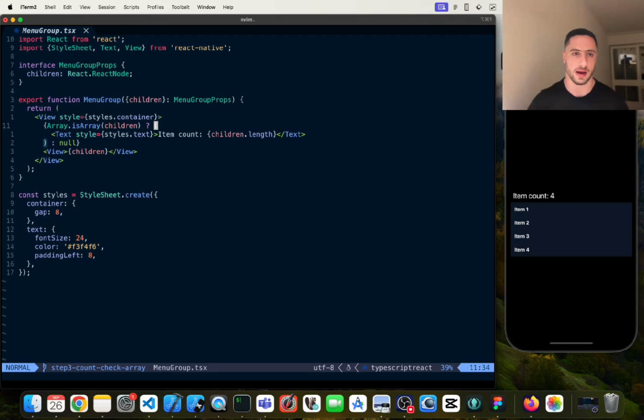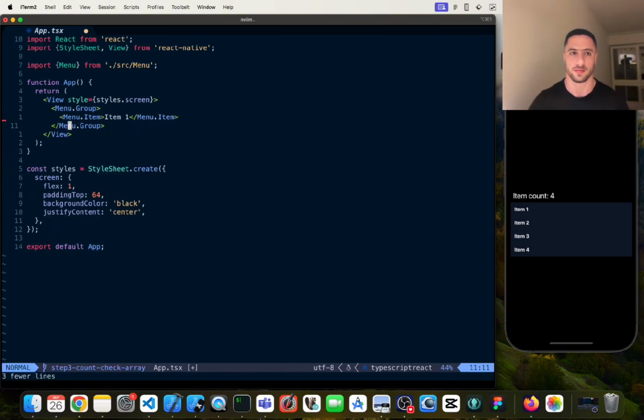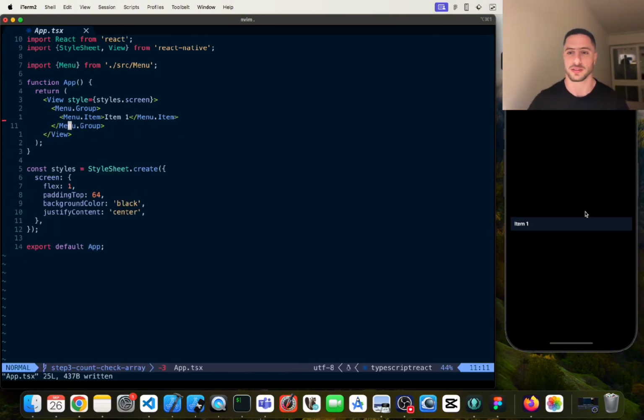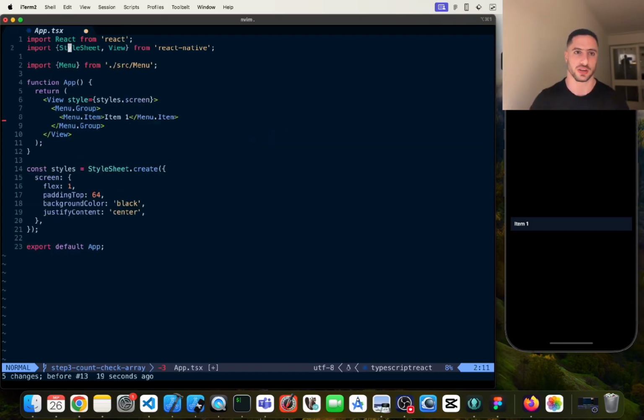However, what would happen if we were to just add in one item, right? Let me save here. And as you can see, the title went away. And that's because the children is no longer an array. We were assuming that the children is passed as an array, but that's really an implementation detail of React that we should not really care about. So let me undo this change here.